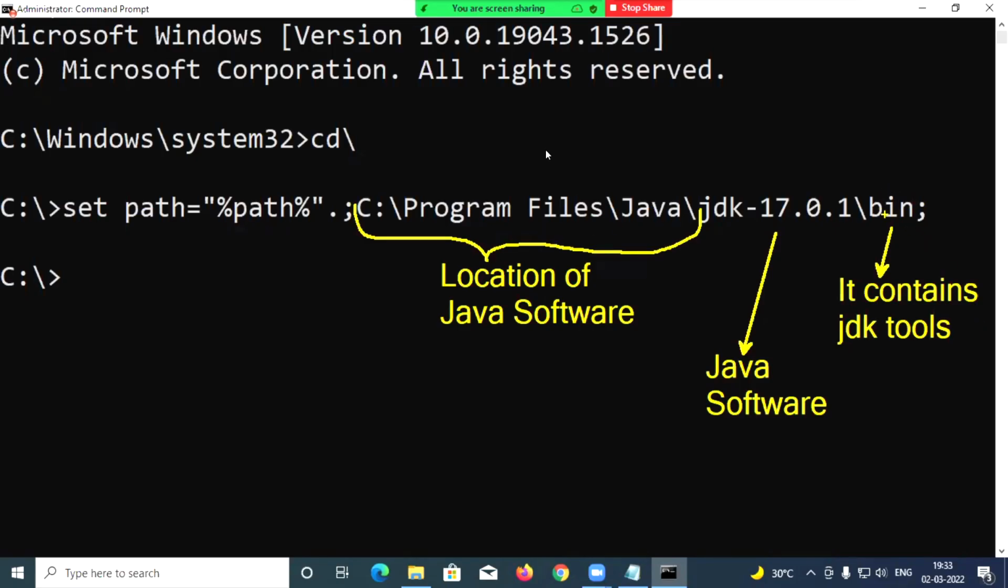This bin folder which contains JDK tools has binary files. The name is bin, short for binary, but you should write bin only, not binary. That is just a short form. Bin, lib: lib means library, bin means binary. So this bin folder contains JDK tools. So javac and java are called JDK tools. All JDK tools are part of the bin folder.